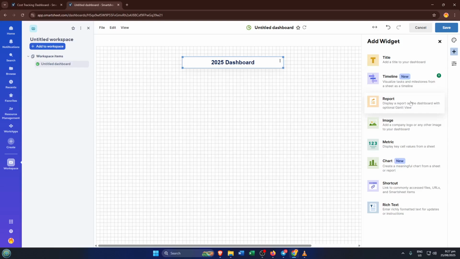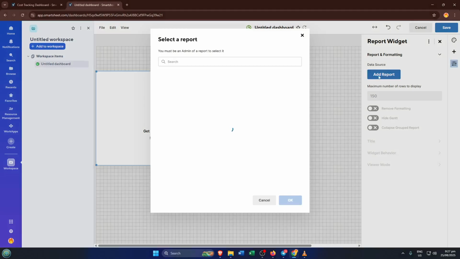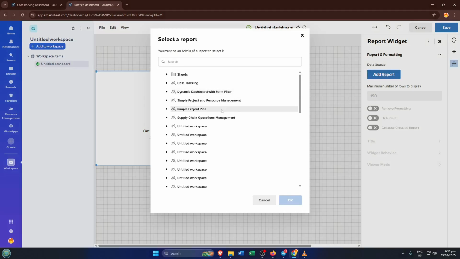You'll also see the report widget. This is where Smartsheet really shines. You can connect any report you've already created in Smartsheet right into your dashboard. It allows you to display live data, like which tasks are running behind or which budgets are tight. Imagine it like a window directly into your most important spreadsheets, refreshing in real time.